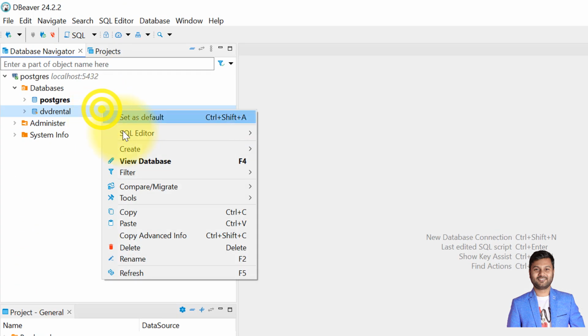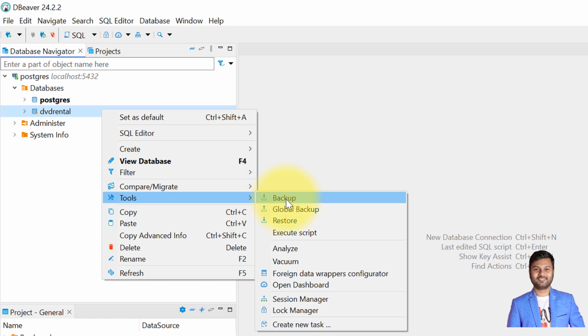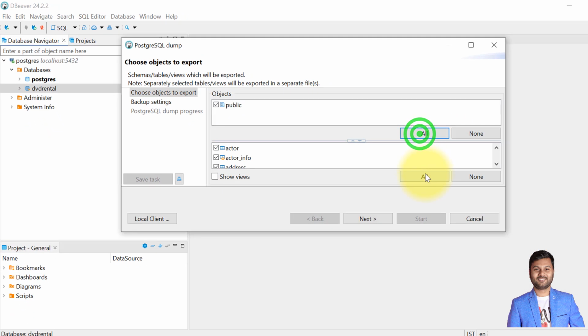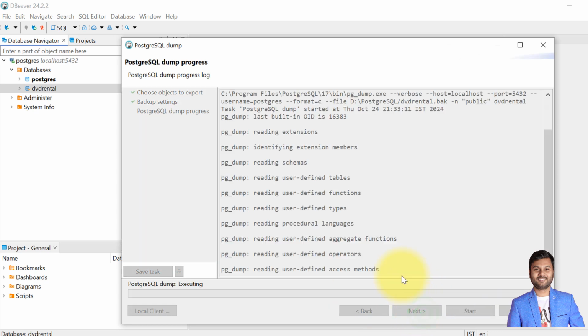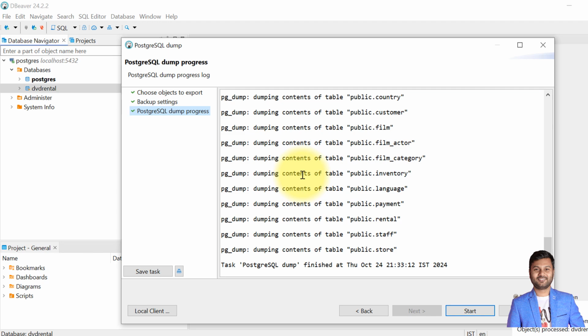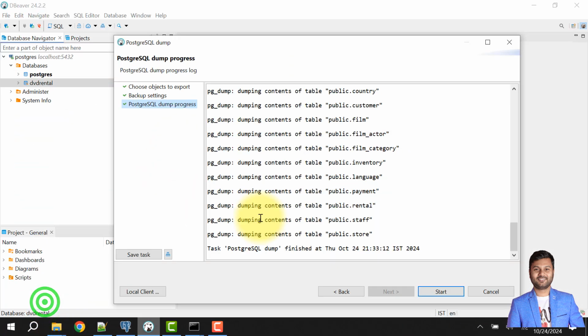Now I'll show you how we can take the backup as a backup file. So go to tools, go to backup, select all, then next, select here custom, and then the file name is dbrental. I can append .bak and then click on start. So the dump is completed. So I have shown you how we can take the backup in multiple file formats. It can be SQL, it can be tar, it can be a .backup file, or it can be directory. So we have covered these things.